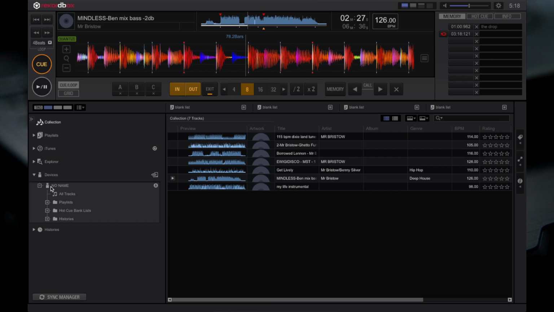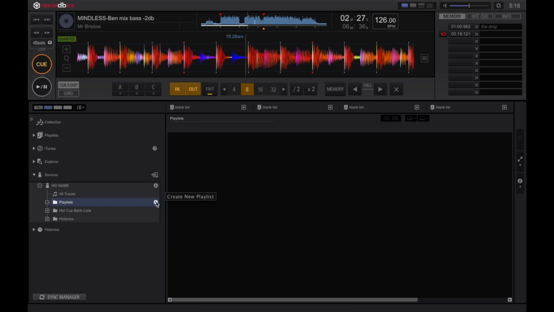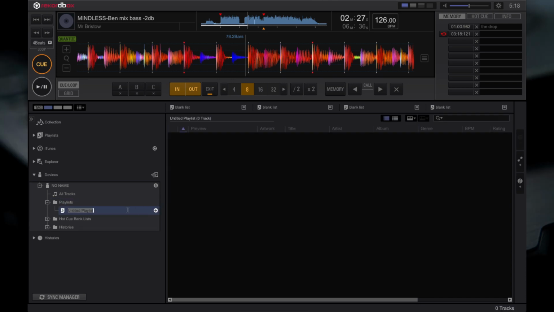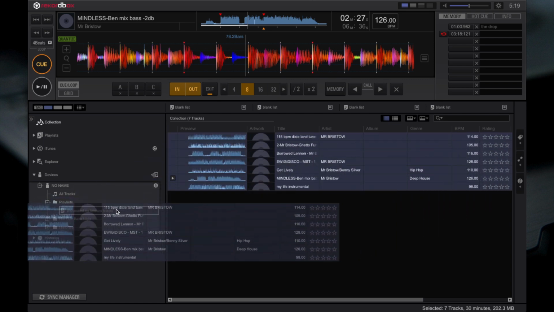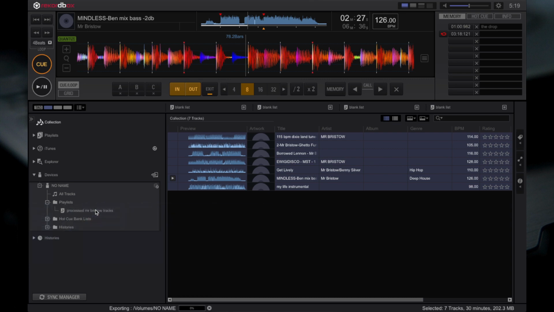So I'm on my USB stick here. So what I'm going to do is click on the playlist section, click the plus sign to create a new playlist. So I'm going to call it Processed Mr. Bristow Tracks. Now, if I go back to collection, I've selected all my tunes in collection, which are on my computer itself. Now I'm going to left click and hold and drag and drop those onto that playlist.